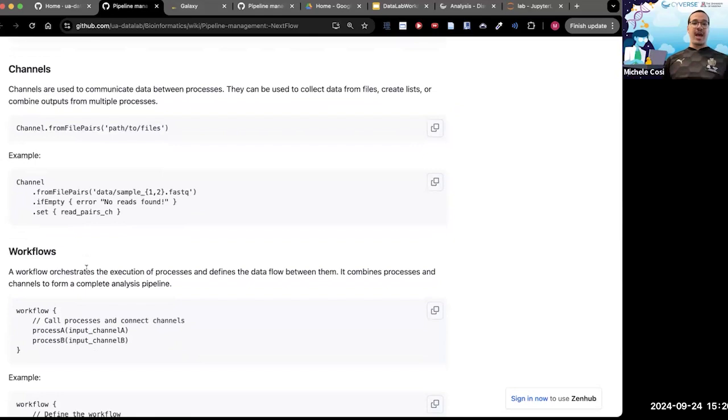We have channels. And channels are used to communicate data between processes. They are used to collect data from files, create lists, or combine one process to the other. An example here is channel.fromFilePairs, expecting a tuple of samples in FASTQ format. If there is no file, output error, no reads found. If not, set the read pairs channel.